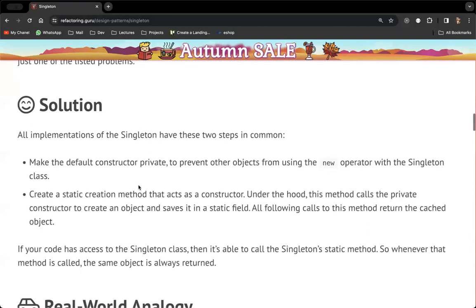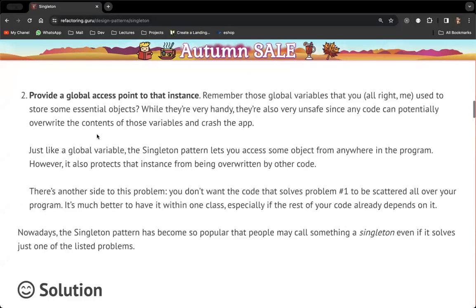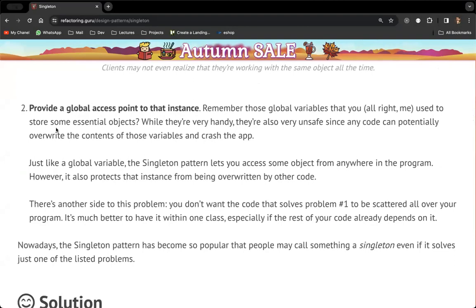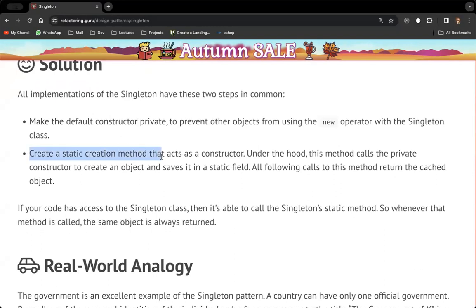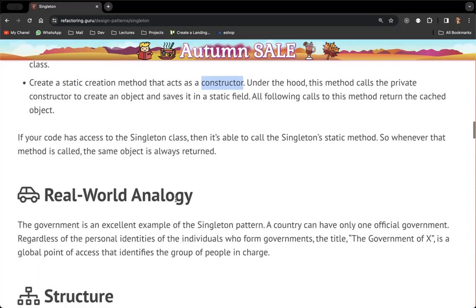So the solution is we need to create a static method that acts as a constructor. Okay, so we will have something called a static method which will act as a constructor. If you want to create or access the instance, you will not use the default constructor, but we will give you a static method which you can use to refer to the instance. Okay, that is the second step.